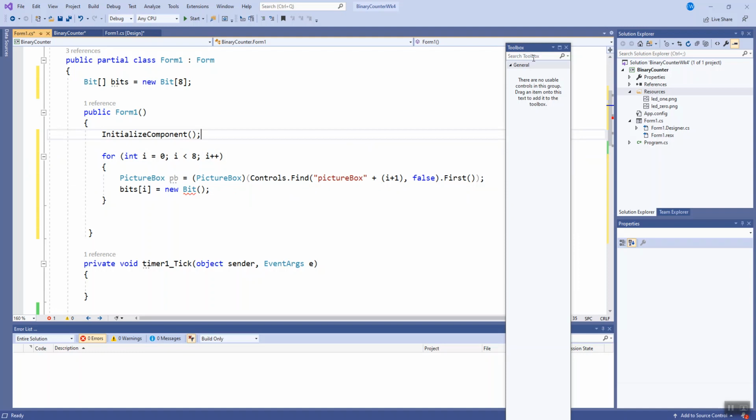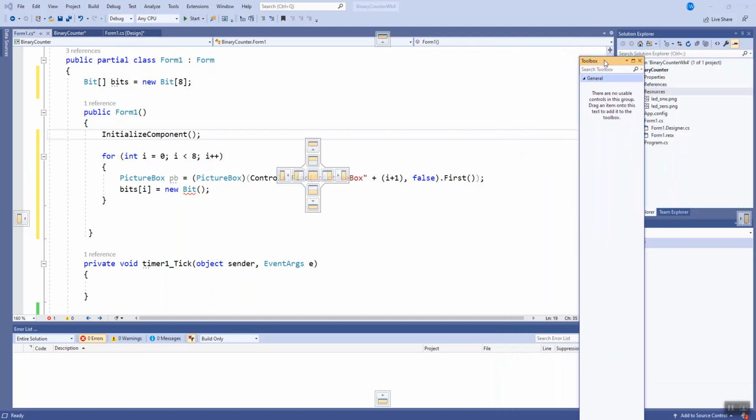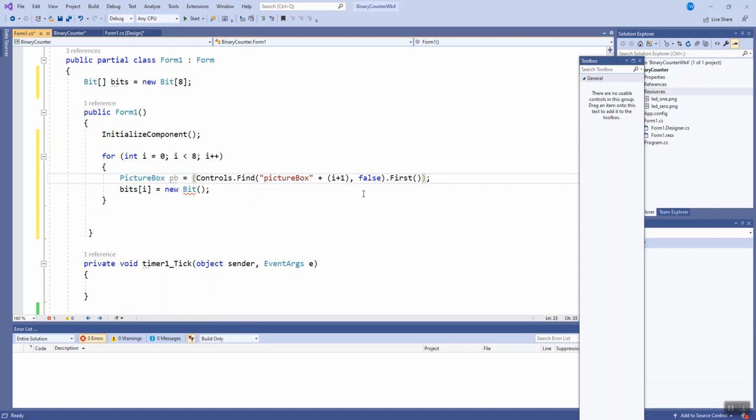But that bugs me. This is a very not C# way to do it. Remember, we have is and as at our disposal. So even though this works, let's typecast it to be a picture box, as a picture box. There we go. So that's a more C# way of doing that.